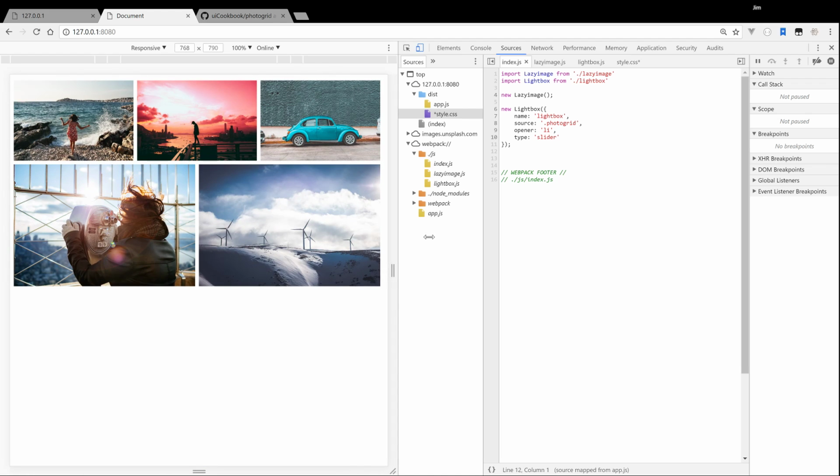which is fully responsive. And then our index application, JavaScript application index. We're pulling in a little lazy loading component, or module rather, and a Lightbox module. And here's where our options are being passed in to that Lightbox module.